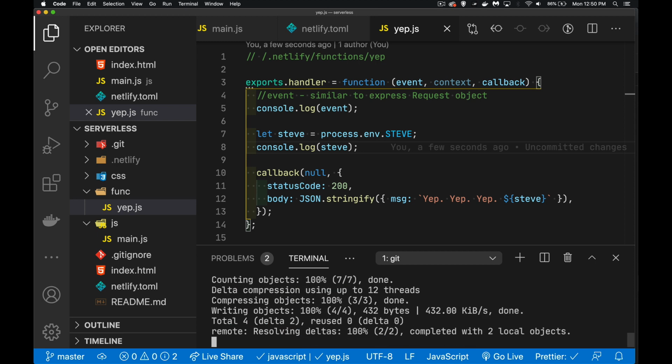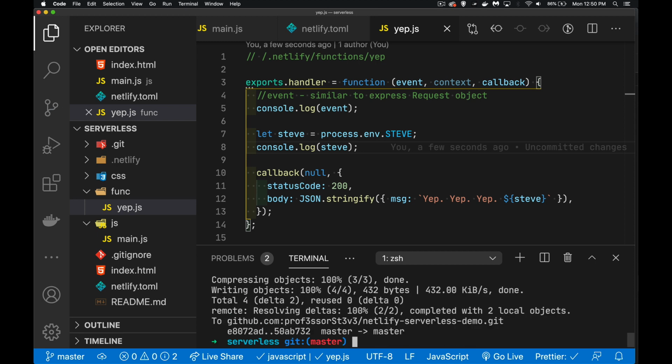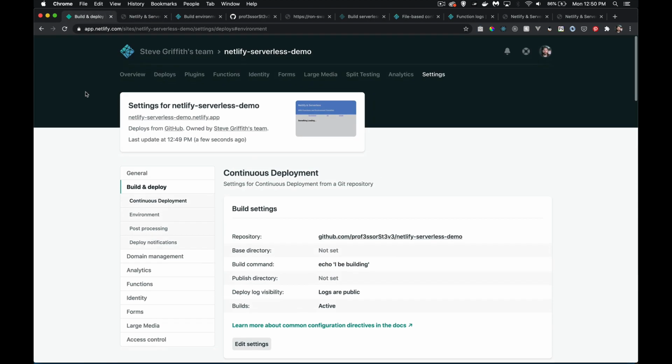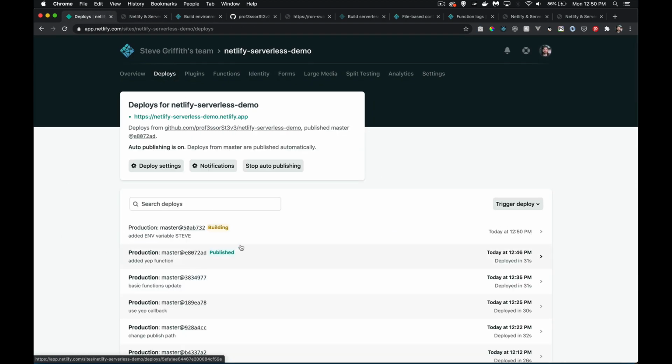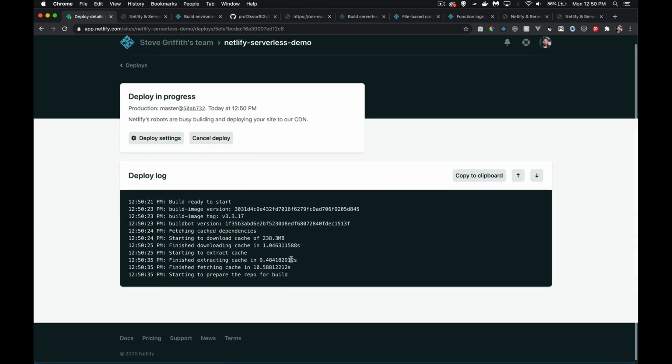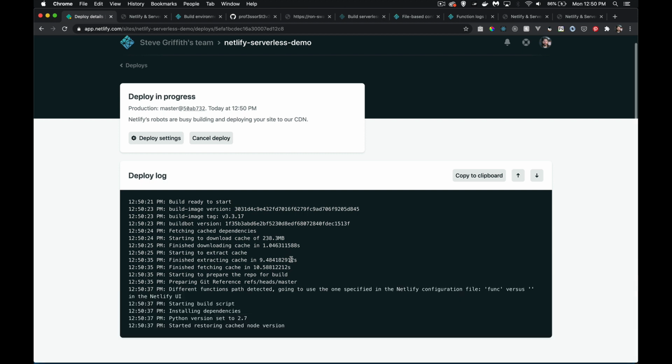The version that we were looking at on the website before that didn't have the environment variable, it's because we hadn't pushed up that version with the build. All right, we'll come back here to deploys. Here's the one right now that's building. So this is what we just pushed up to GitHub. It's being built now.